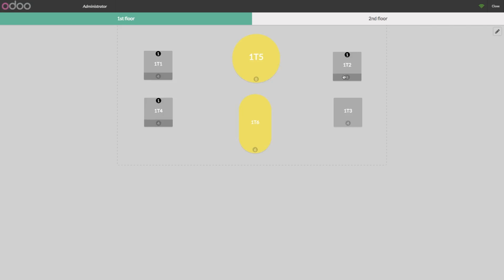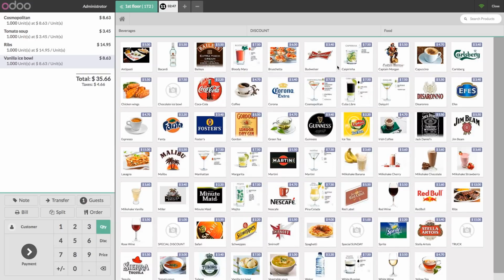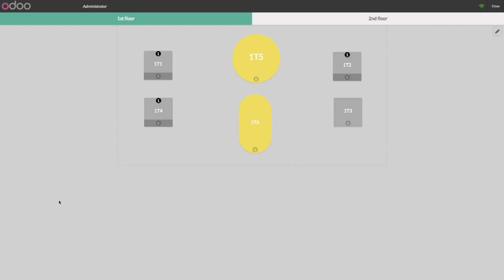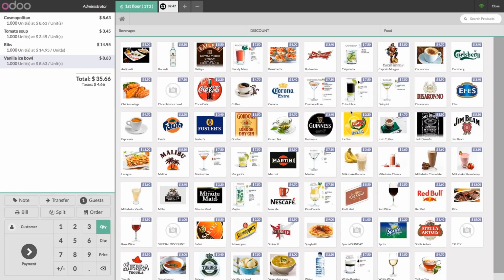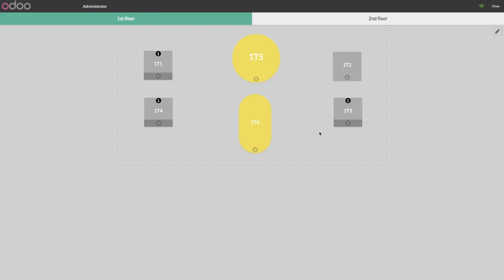We simply click on his table and his order is now open. As you can see, there's a button called transfer. Click on the button transfer. By clicking on the button transfer, you are now redirected to your floor plan. Now you can choose another table. On his bill, now you can see that he has another table name.